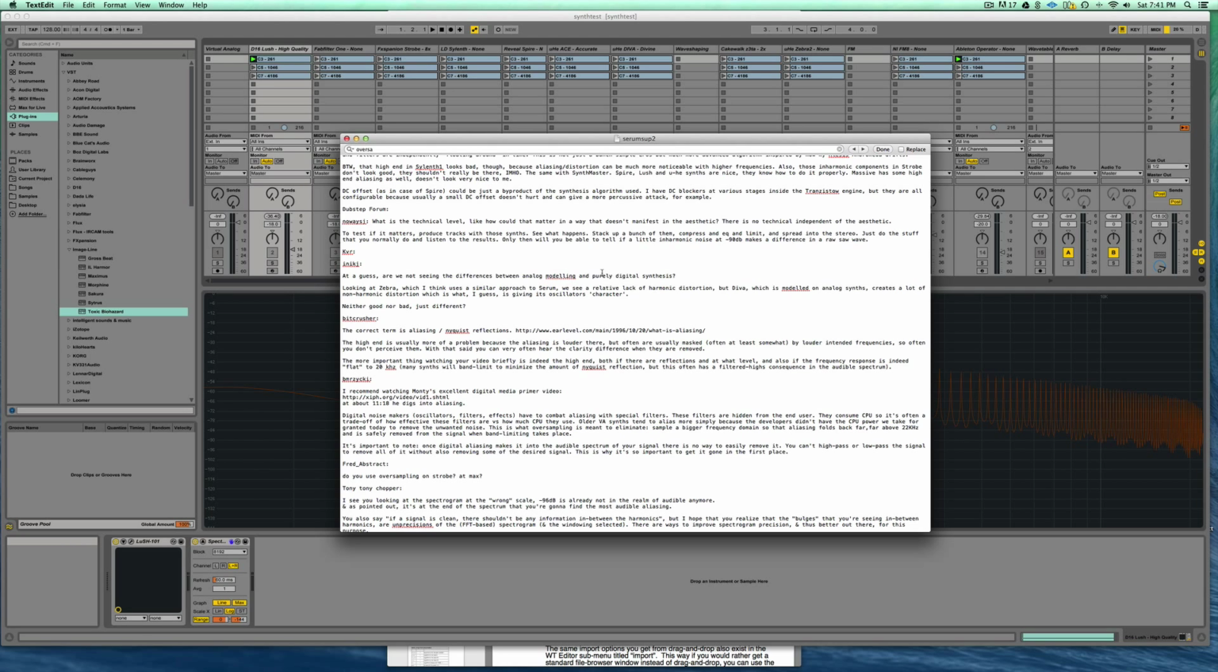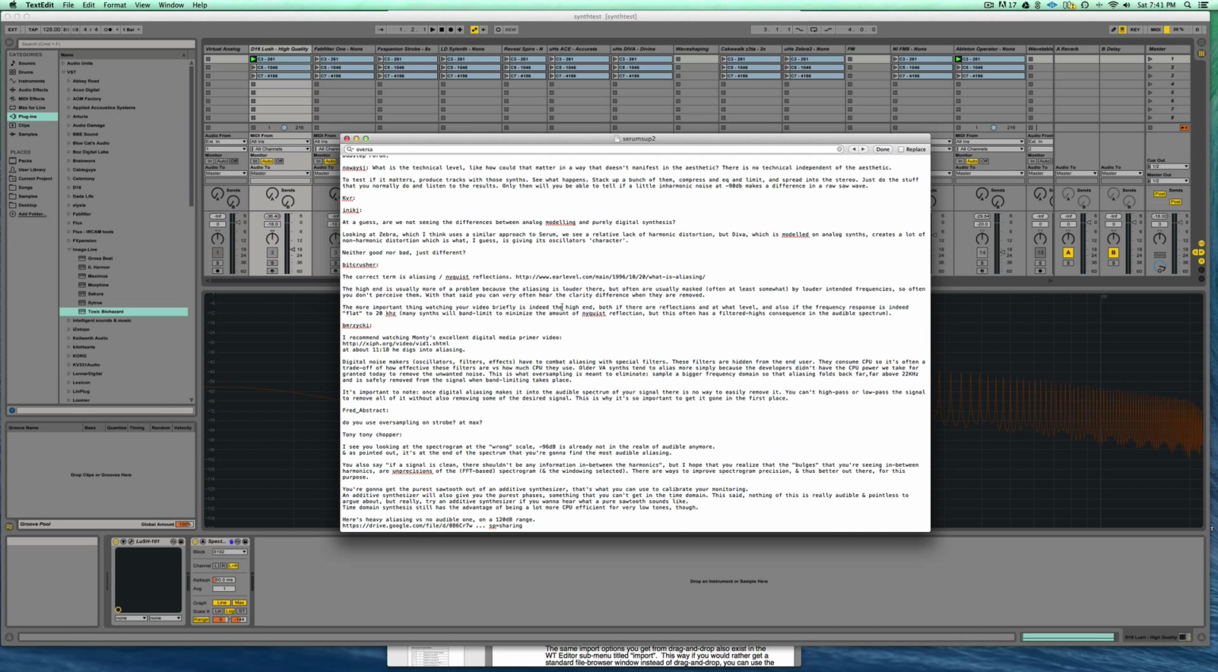And then he goes on to say, looking at Zebra, which I think uses a similar approach to Serum, we see a relative lack of harmonic distortion, but Diva, which is modeled on analog synths, creates a lot of non-harmonic distortion, which is what I guess is giving its oscillators character. Neither good nor bad, just different. Perhaps. I found, well, we'll see. I found some other synthesizers that have pretty good results in comparison to Serum, so we'll look at that later.